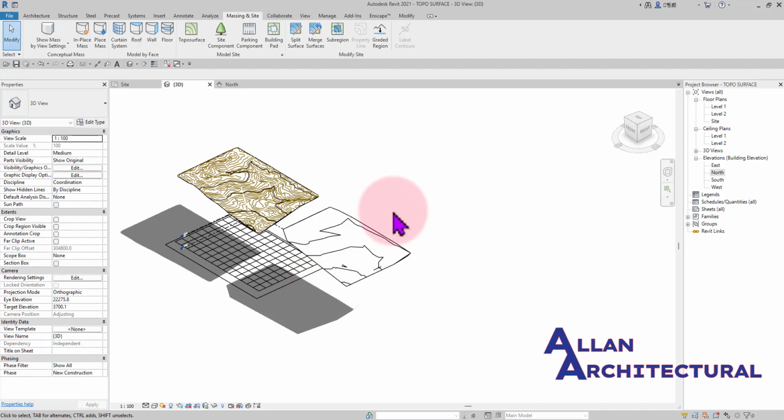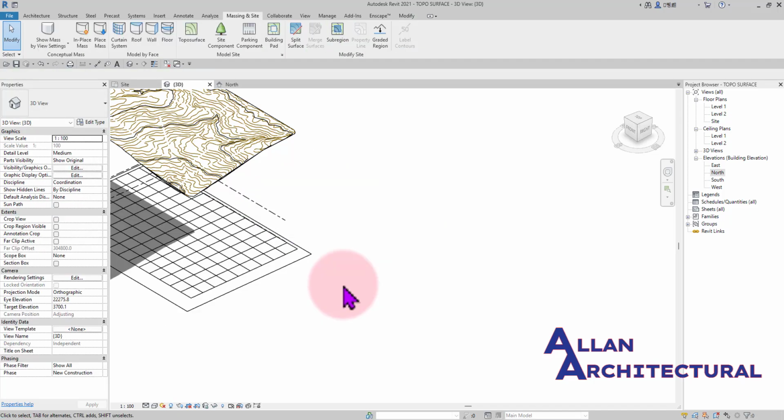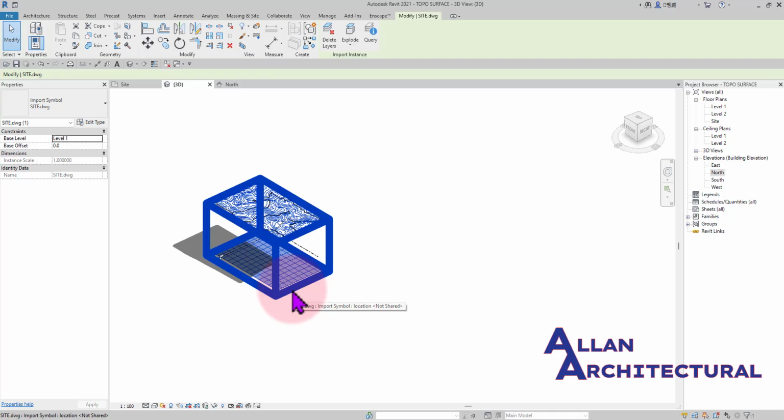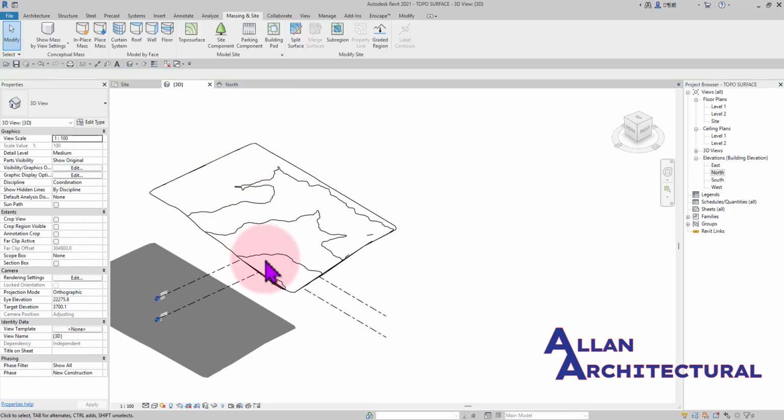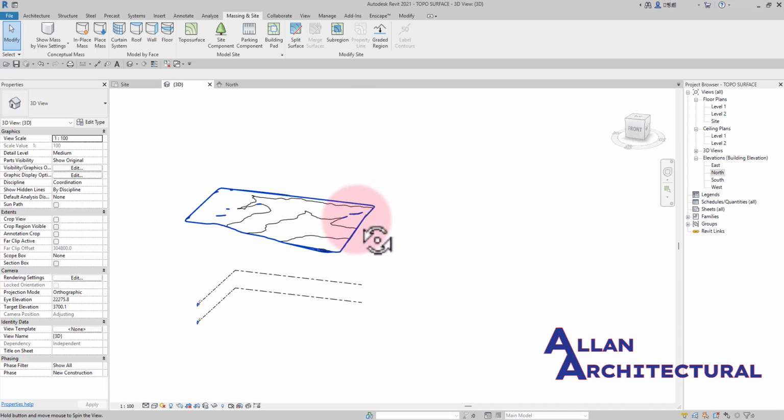We have that in there, and we are going to talk a little bit about some modifications and some other stuff we can do to this topo surface. All right, so this is the point file one. I'm going to delete this out of there, and I'm going to hide this AutoCAD file in there and just leave this topo surface in there. Right, so I have just this topo surface in there.